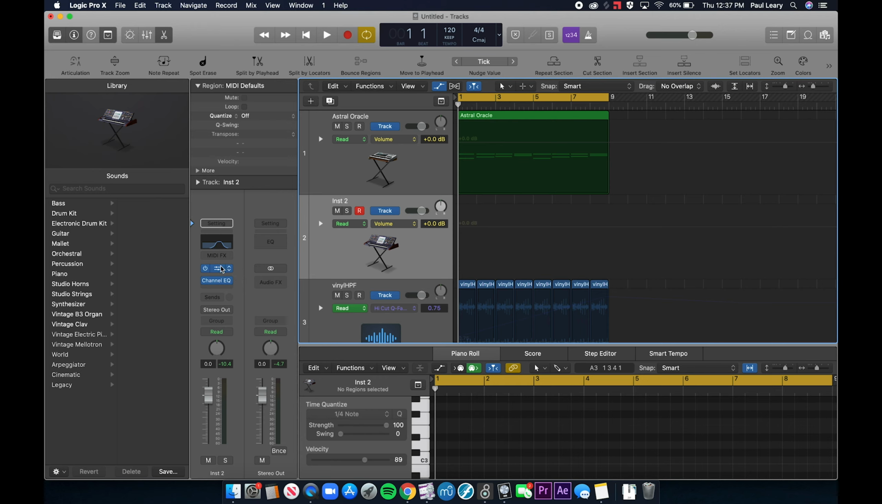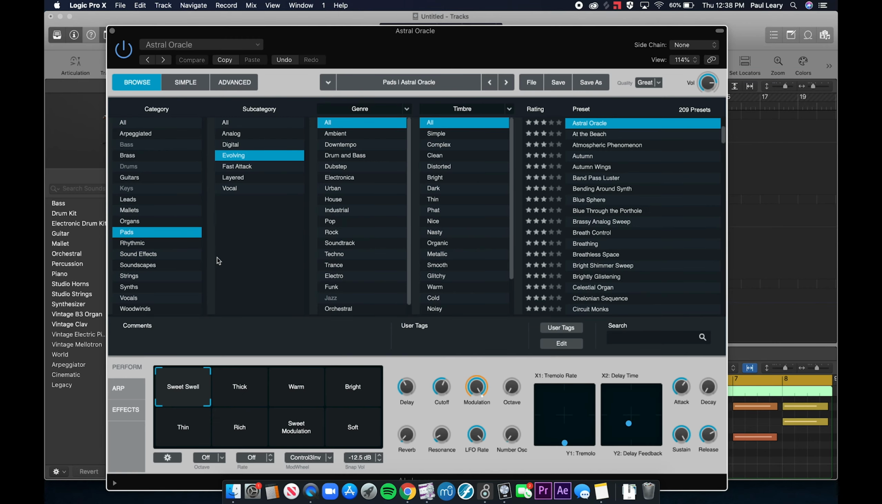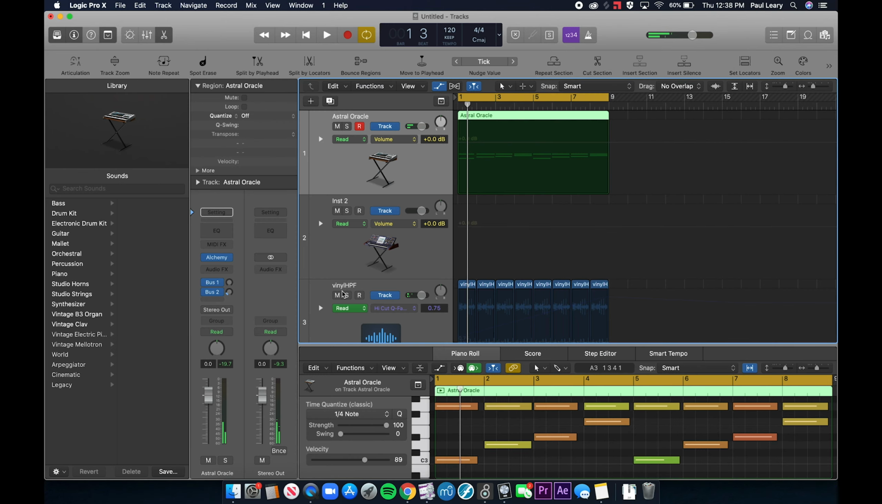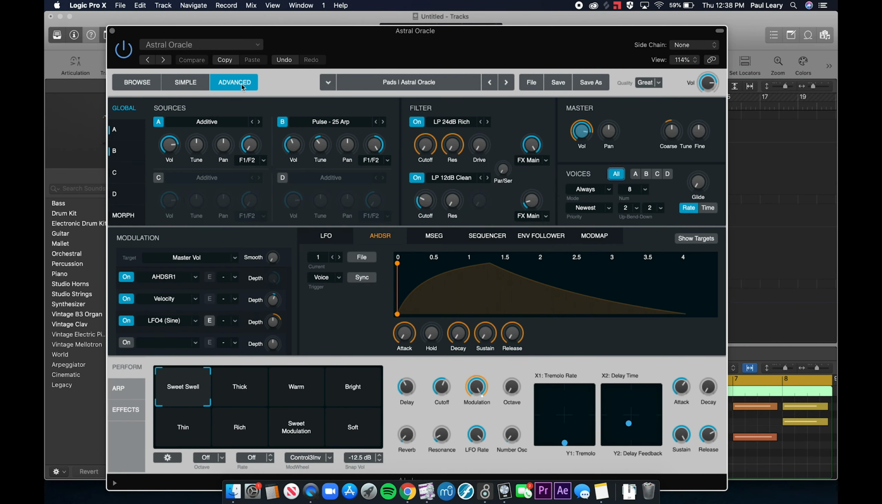Another noise generator that we have is in Alchemy. So I'm going to pull up Alchemy. Here's my Alchemy synth, right? Let me mute my vinyl generator for now. So if we pull up Alchemy, this is just a preset that I found, a random preset, okay? So I can do all kinds of stuff here.